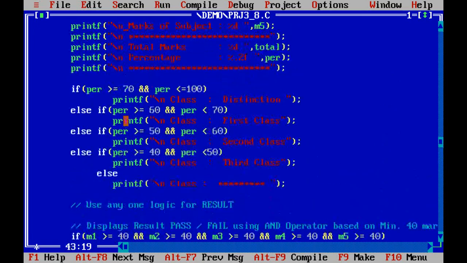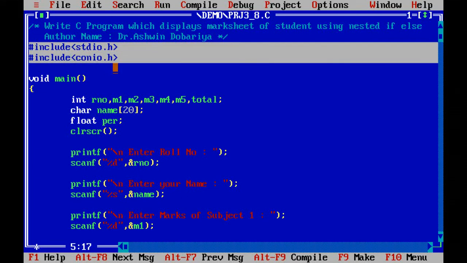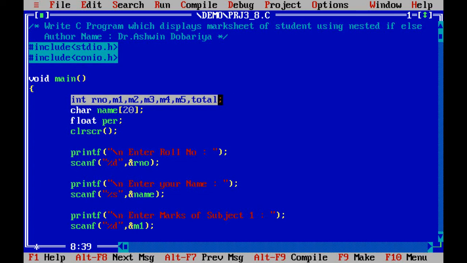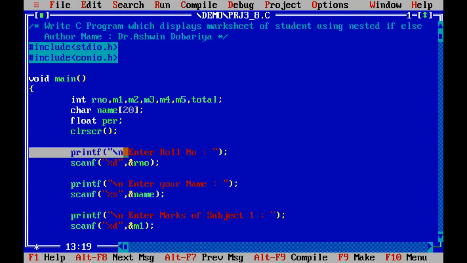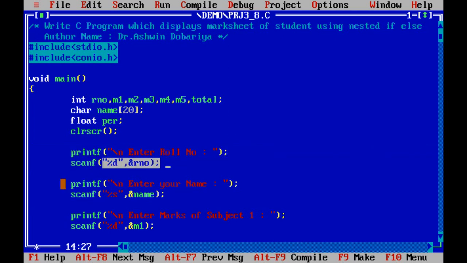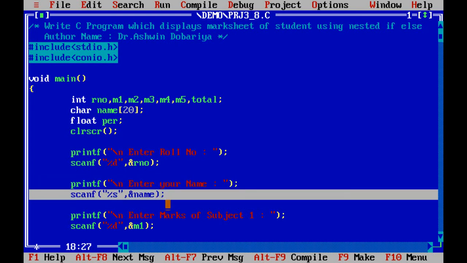So to write this program, again we have to include two header files. Then in the main function we require 7 variables as integers: roll number, 5 subject marks M1, M2, M3, M4, M5, and total as an integer, then a character name and a float percentage. After that, clear screen, which clears the old output of the programs. Then first we'll input a roll number, and the roll number will be stored in the RNO variable. Then we'll input, enter your name, and the name will be stored in a name character array.